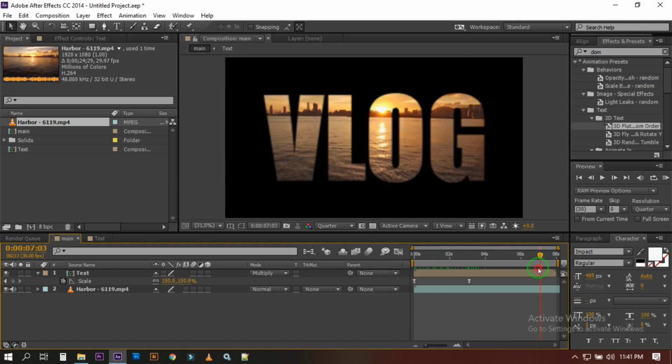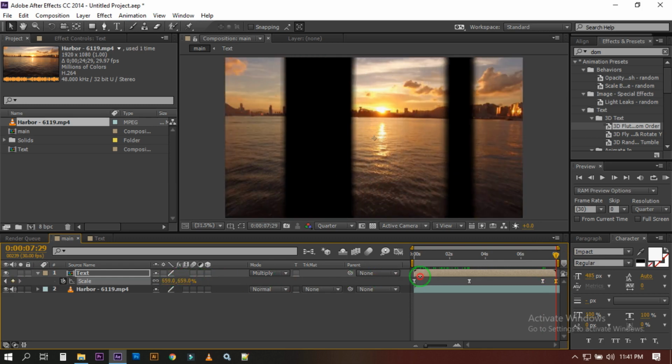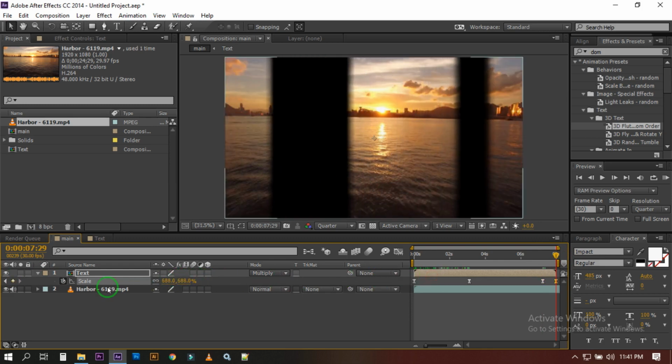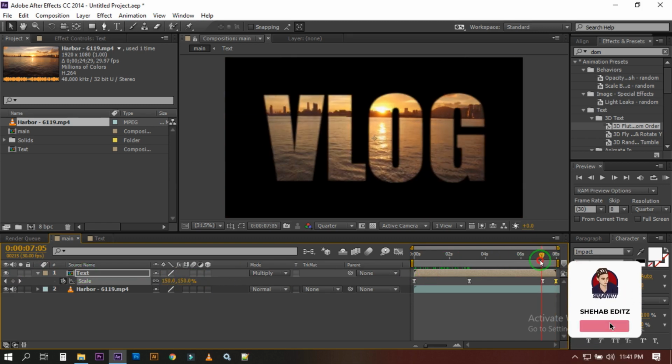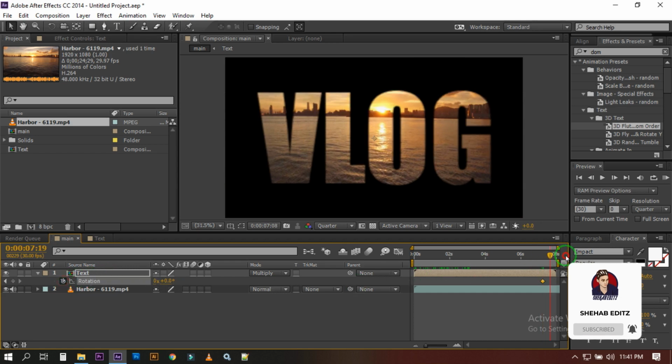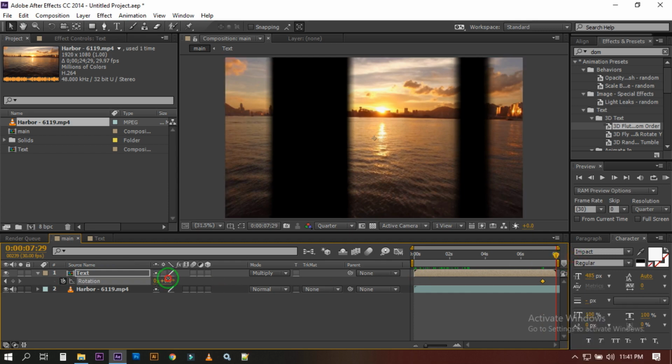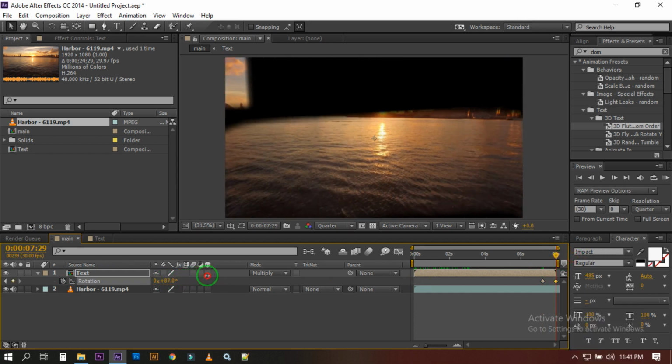Now go to here and again create a keyframe here and go to the last frame, make it something like this, and again back here, press R to open rotation, create a keyframe here, then back here and make something like this.